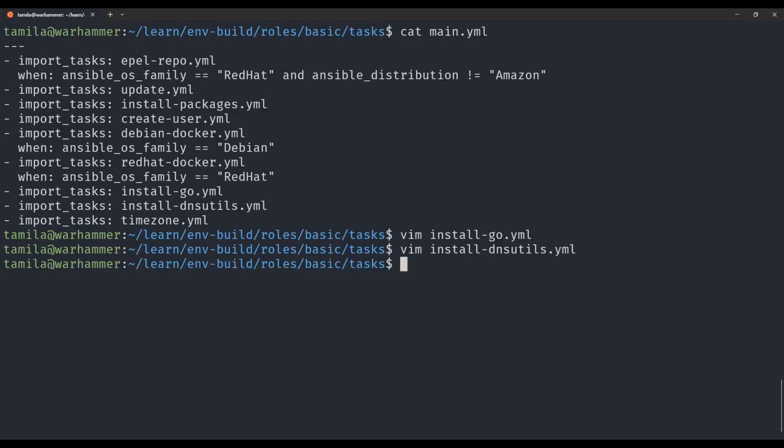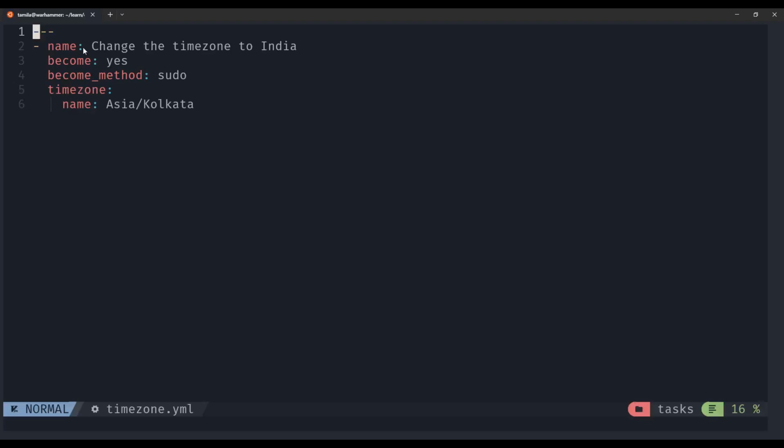The final file will be related to the time zone. This task becomes root using the sudo method, and using the Ansible module of timezone, we specify Asia/Kolkata as our time zone. Now we make sure that all the variables are set which we included in the YAML files. So let's move on to the vars directory.